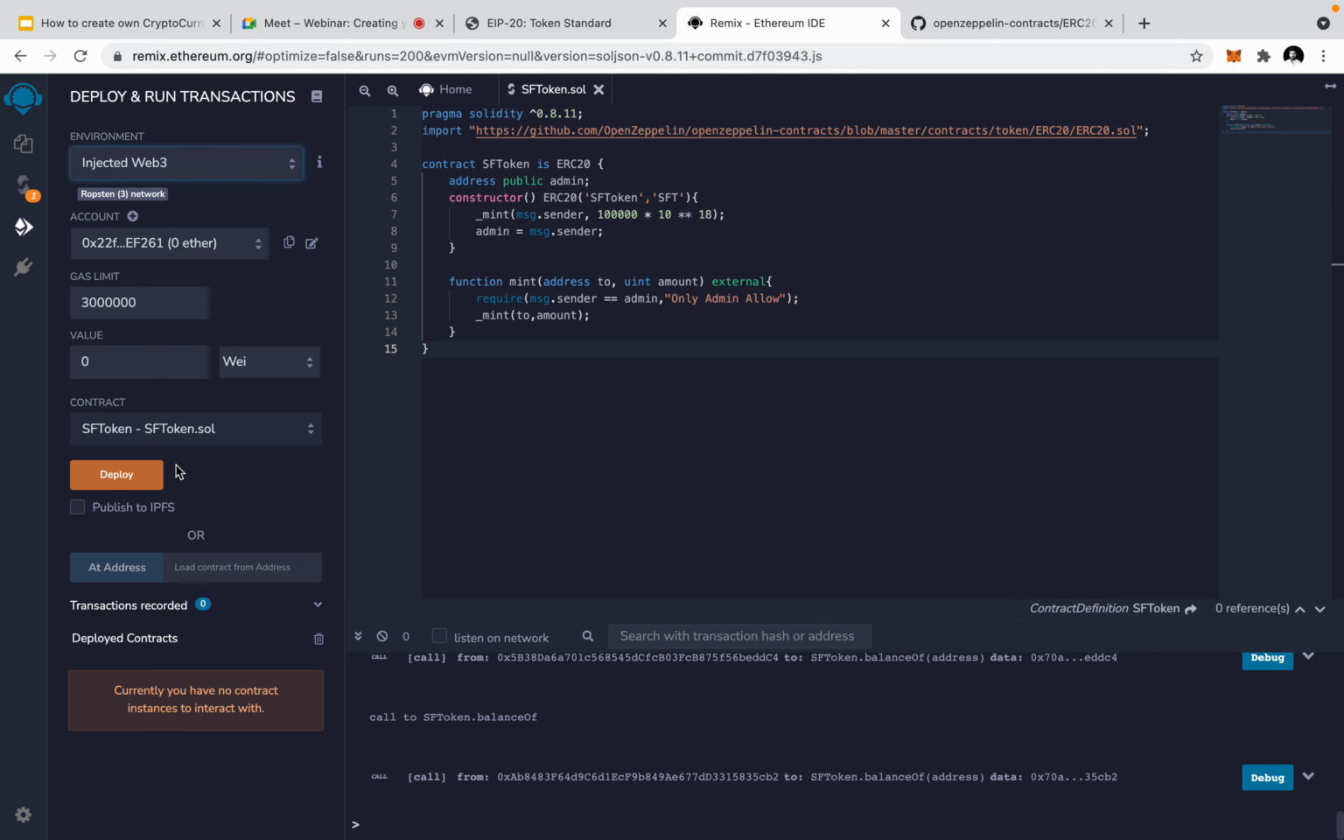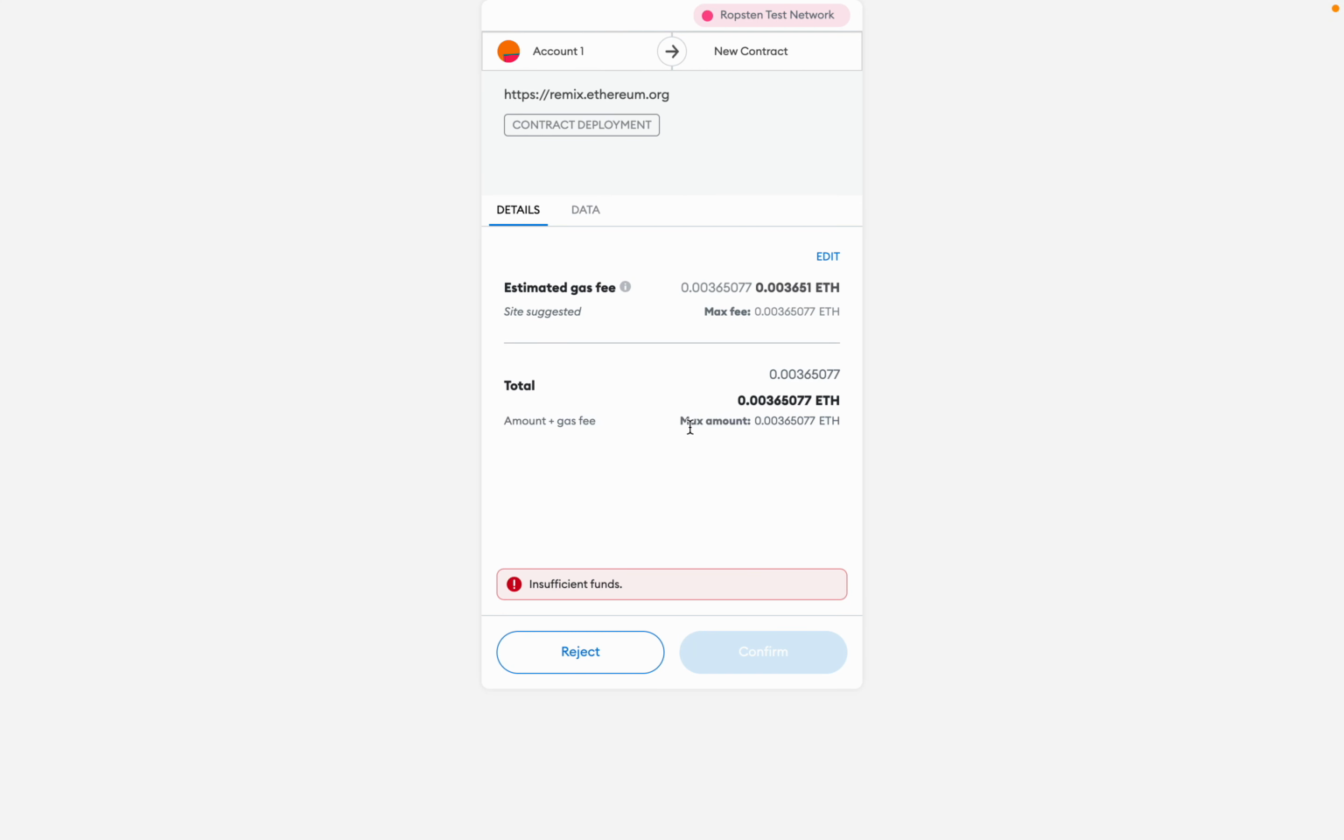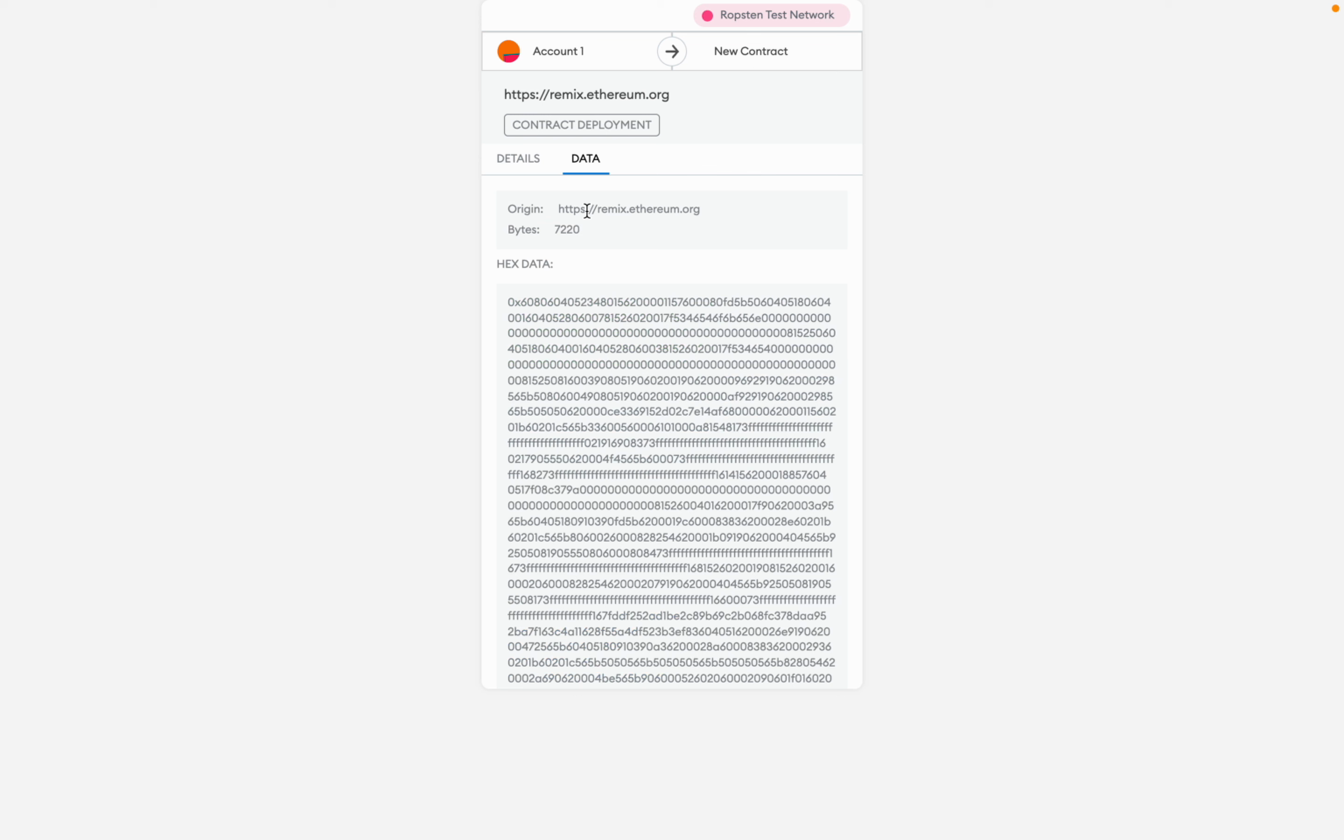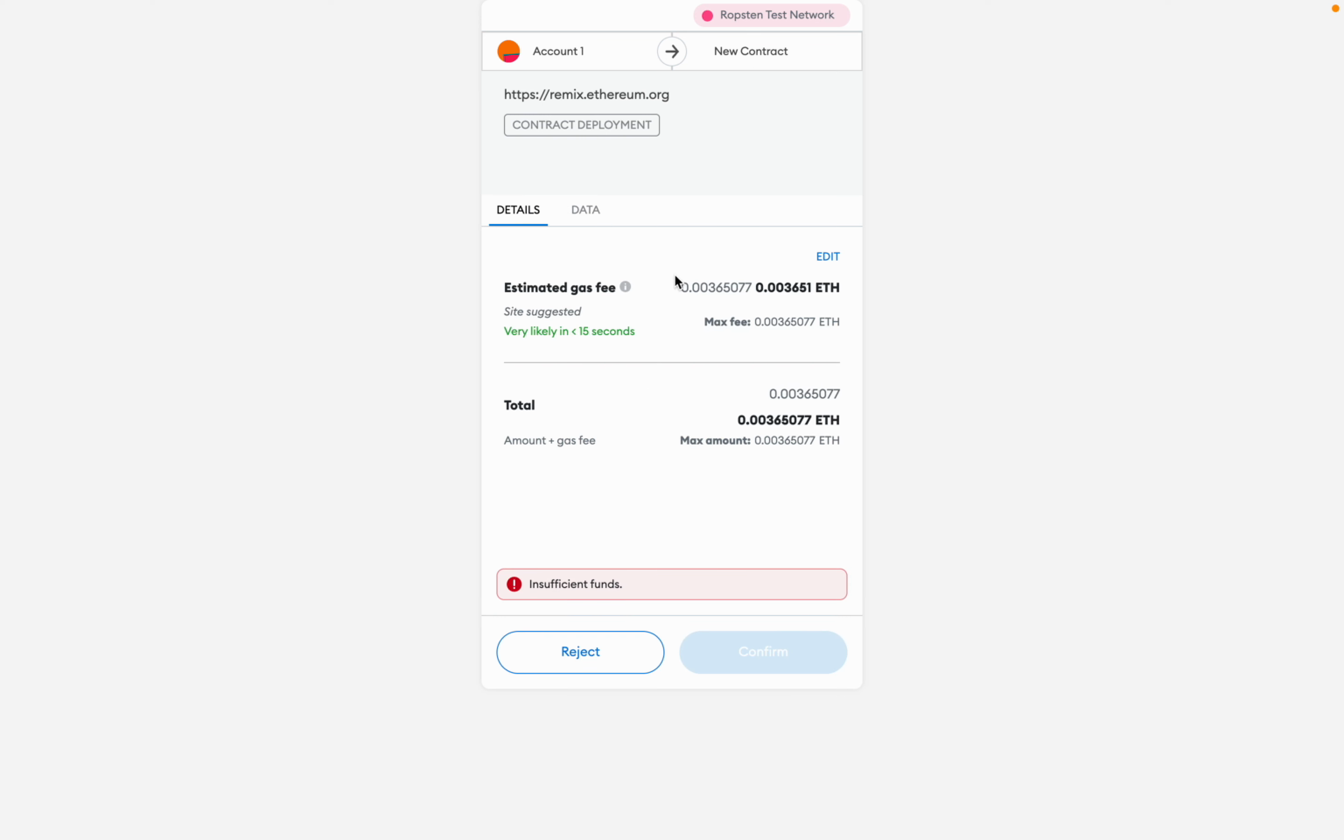Now after connecting, you can see your contract is not available here because we deselected our JavaScript-based test network. So click on deploy. After deployment, it will ask you for the minimum gas fee charge. In my wallet I already have more than one Ethereum, but I don't know, it's showing insufficient funds.